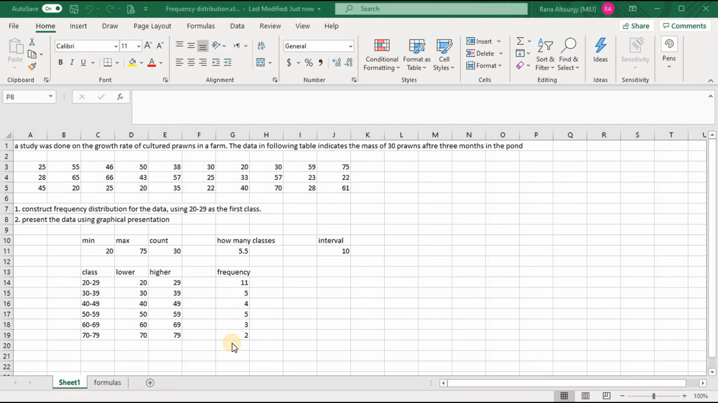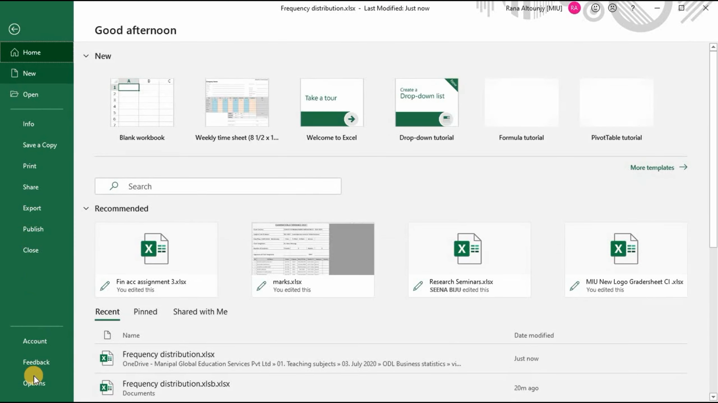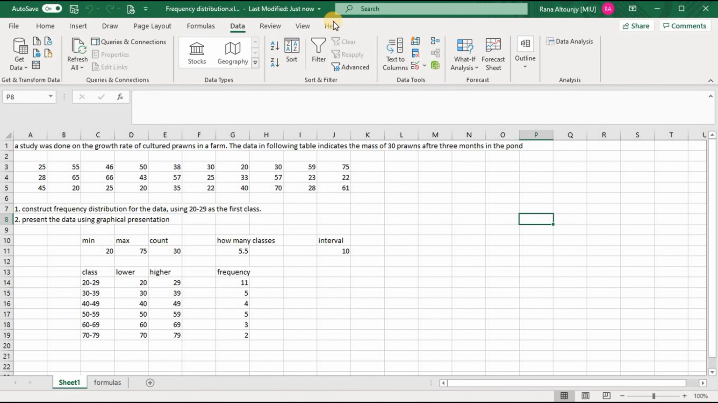Two things we need to keep in mind. First of all, we have to have the Data Analysis tool in our Excel. So what if we don't have it? If you don't have it, we go to File, we go to Options, then we go to Add-ins. We select Analysis ToolPak, we click Go to show it in our Excel add-ins, then we click OK, restart your Excel, then it will show up in the Data tab.